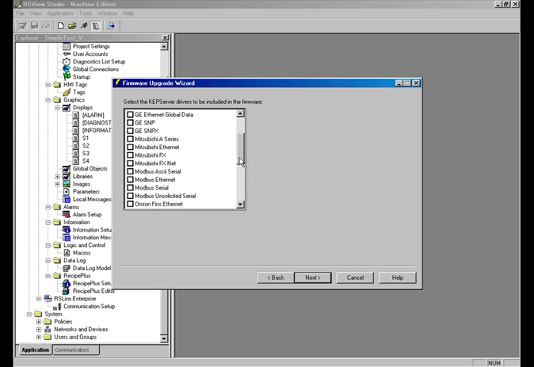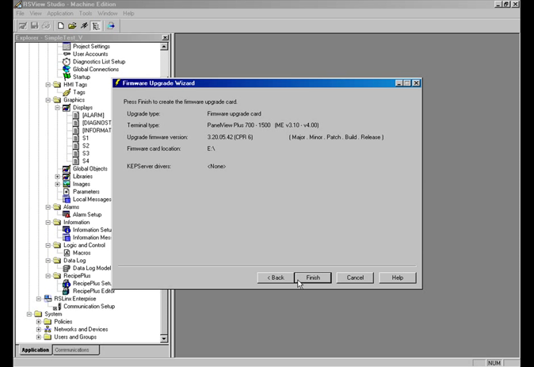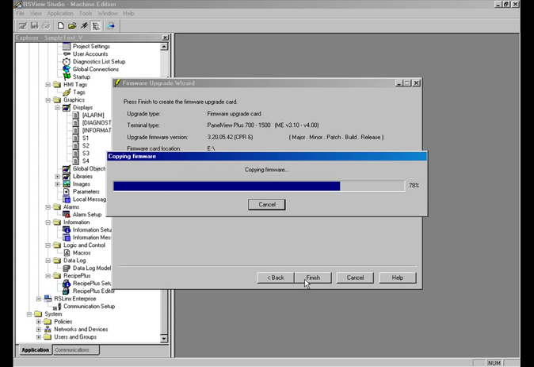On this screen, select any desired KEP server drivers and select Next. The final screen gives a summary of all the options selected. Verify that all the options are correct and select Finish. At this time, the files will be written to your compact flash card.